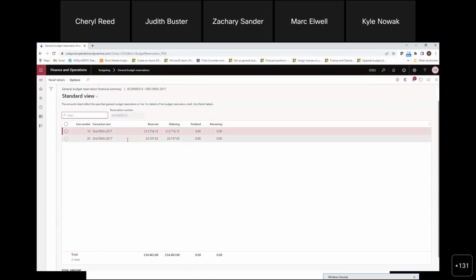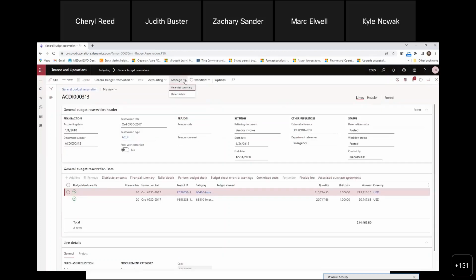So on this financial management summary, you can see the original reservations in the first column. You can see the relieving. Ultimately, you'd be able to see how much was remaining, right? So if all of this but $50 had been used for line 10, you would see $50 in this particular column.